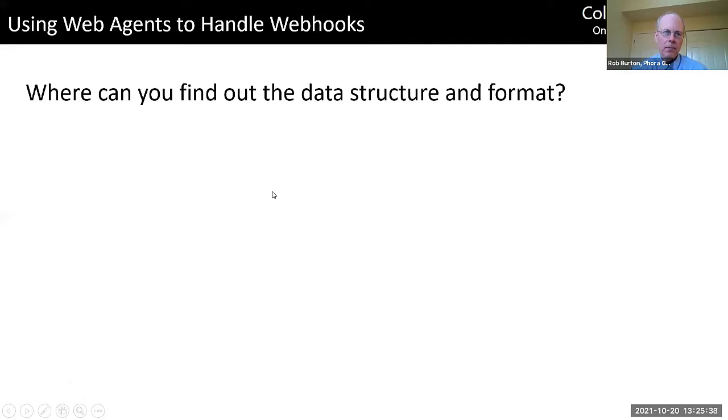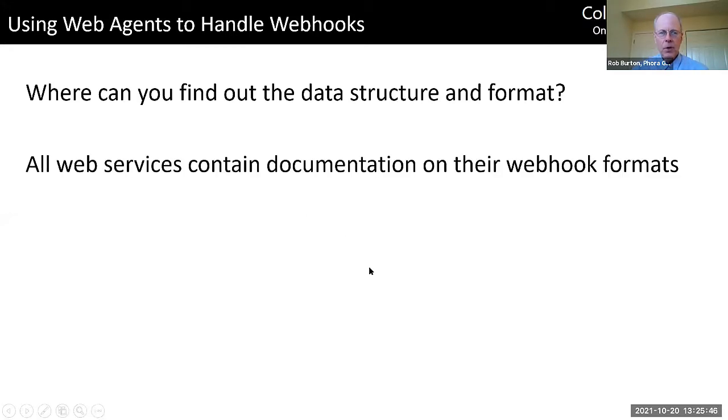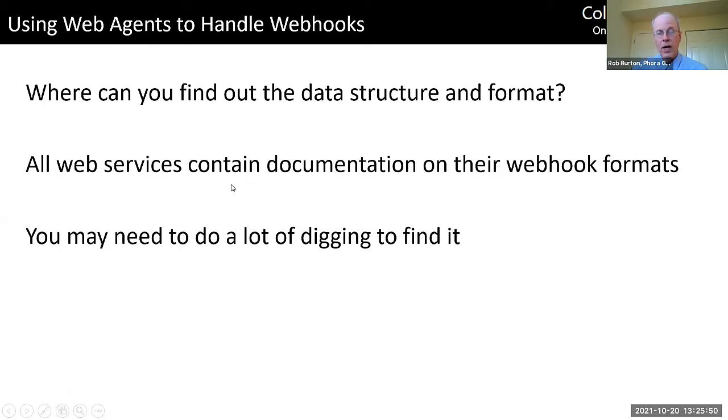So things are different between Eventbrite to Zoom to DocuSign. So where do we find out about these data structures and formats? Well, all the web services contain documentation on their webhook formats. You may need to do a lot of digging to find it, and that's what I've found. And sometimes the documentation is really easy, sometimes it's not, sometimes it's easy to find, sometimes it's not.